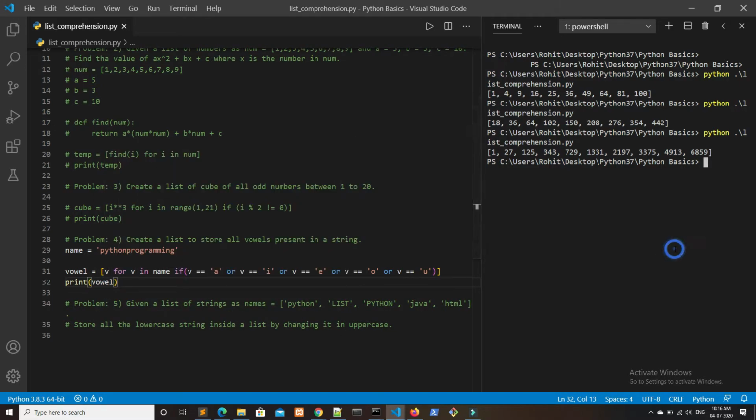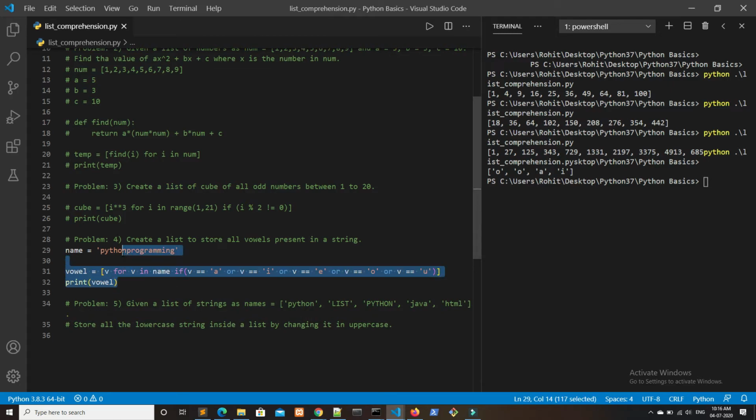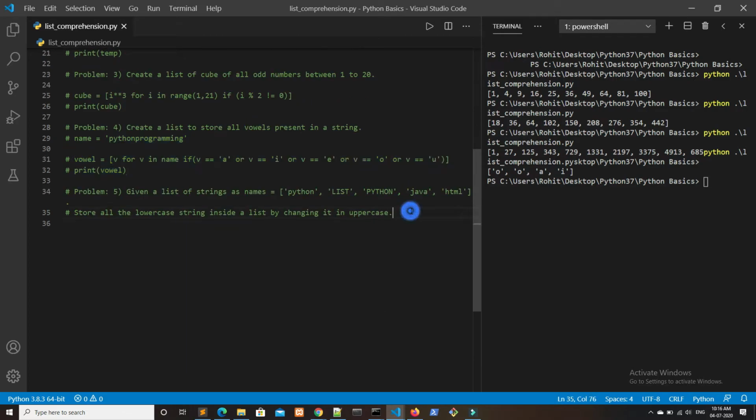Okay, so let's run it. As we can see, we got all the vowel characters from the name, that is Python programming. So this solves the problem number 4. Okay, I will be committing it, and we will be going to problem number 5.